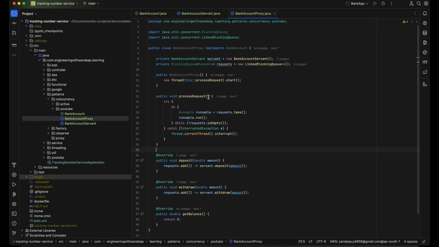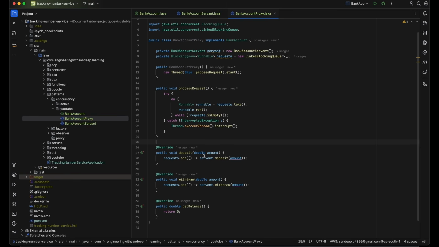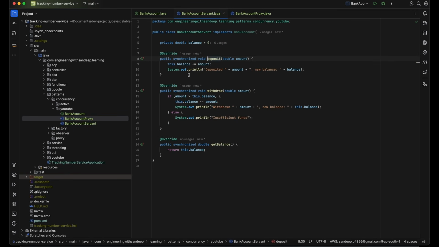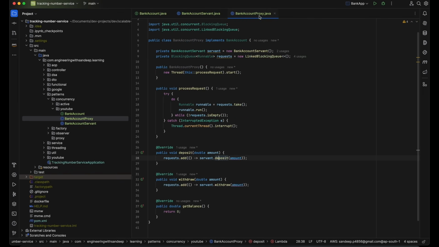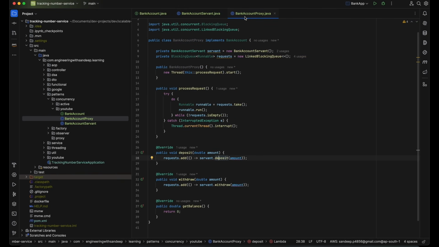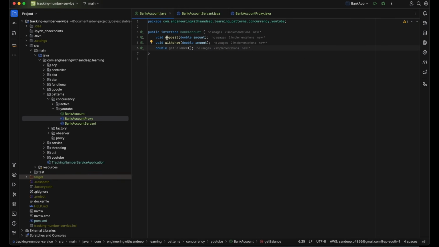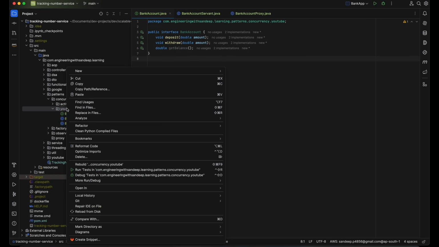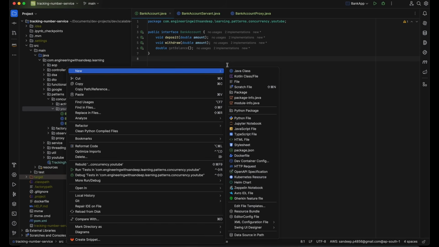Because the request would then be delegated to the servant.deposit method, which is running synchronously, this would avoid race conditions. That's it. So we have prepared the servant component and the proxy component, as discussed in the previous theory. Let's now try to test this with an example.